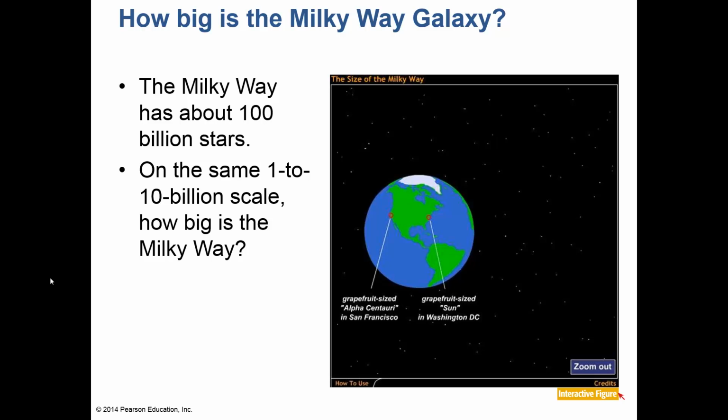I can tell you the Milky Way is 100,000 light years across. So a star on one edge sends its light beams to the other edge of just our galaxy, it takes 100,000 years for that light to reach there.